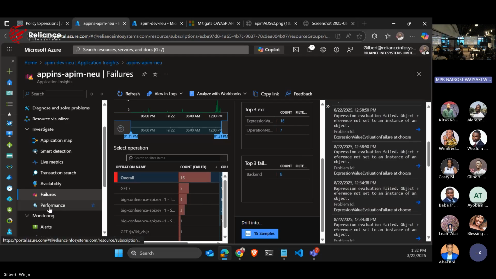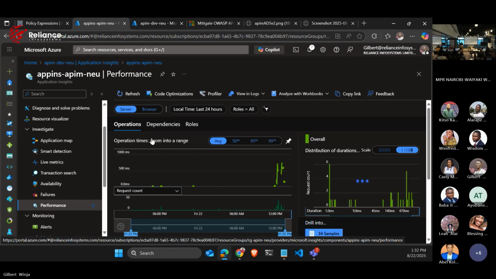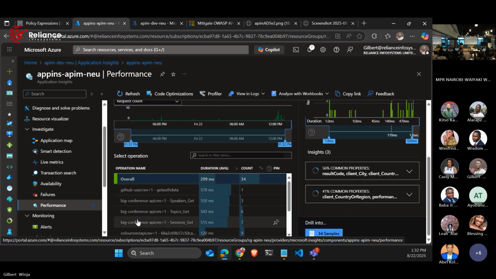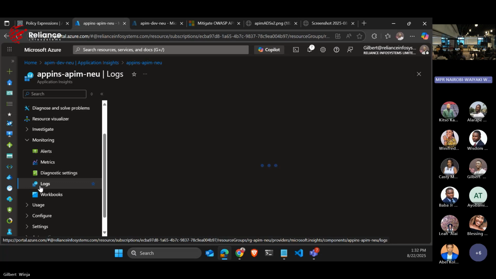Then performance, so how is your APIM gateway being impacted as well. Then for requests, you're also able to get those kinds of successful requests. Then we'll now talk of monitoring, logs.